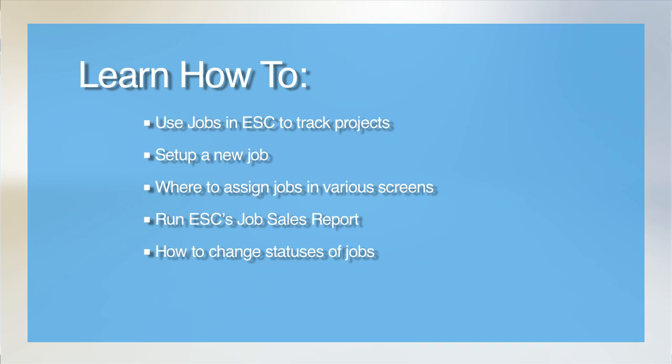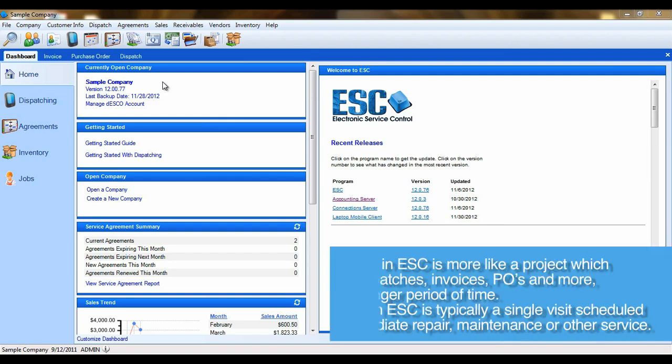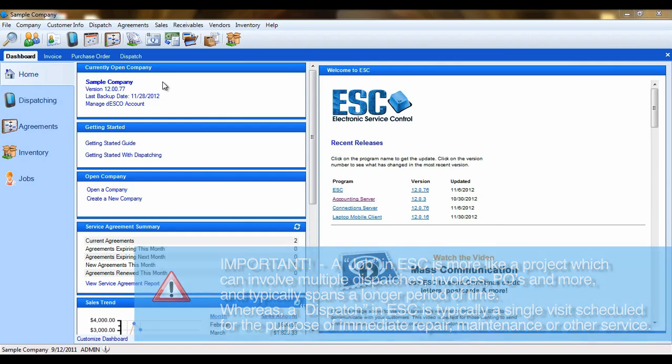However, a job is not necessarily the same as a dispatch. A job is generally regarded as more of a project. This job may involve one or more technicians, quotes or invoices, a list of inventory parts, and may be spread out over a period of time. Whereas a dispatch usually means a single scheduled visit from one of your technicians for the purpose of repairing or performing maintenance on a customer's equipment.